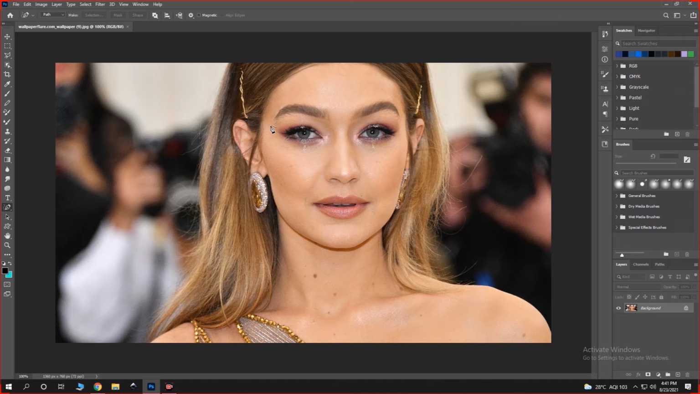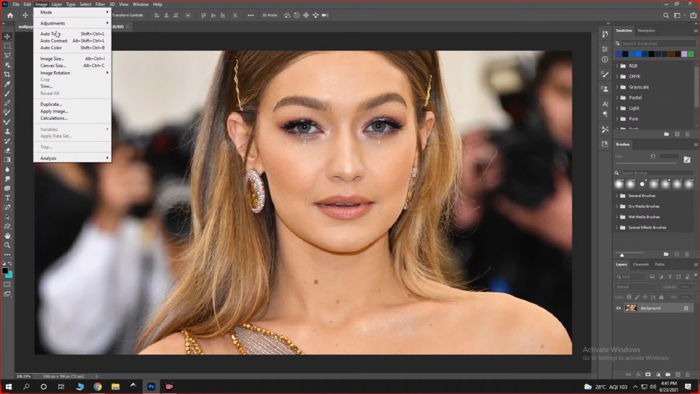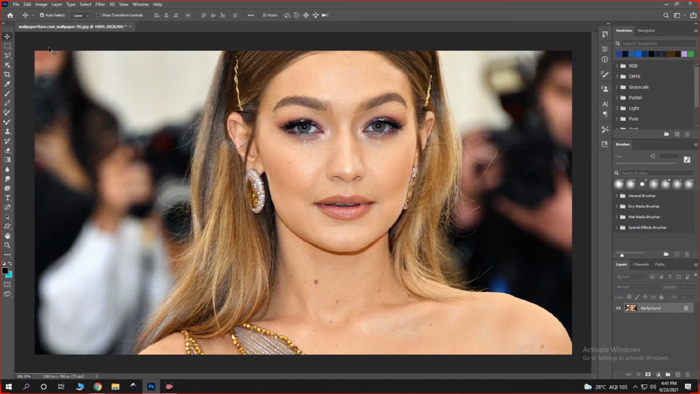Alright, so as you can see, this is a good, nice picture. It's sharp, it's crispy, it's everything, but it's still missing something. So we're just going to fix that to make it look more attractive. First I'll go to Image and click Auto Tone, Auto Contrast and Auto Color. Okay, I'll undo the Auto Color because it's adding more light, which is not required as this picture already has a lot of brightness.